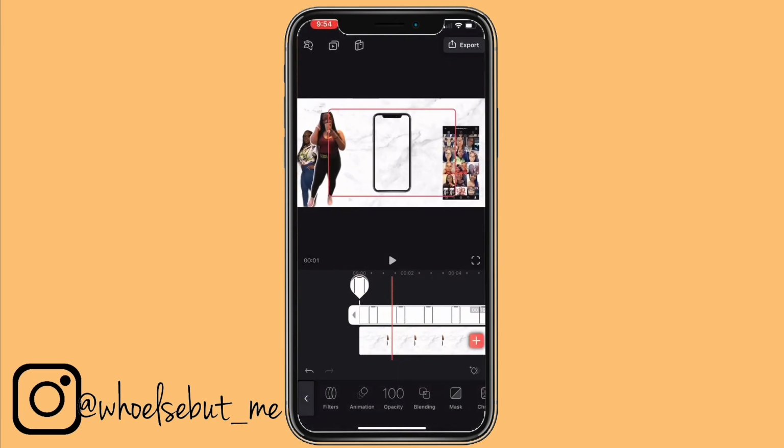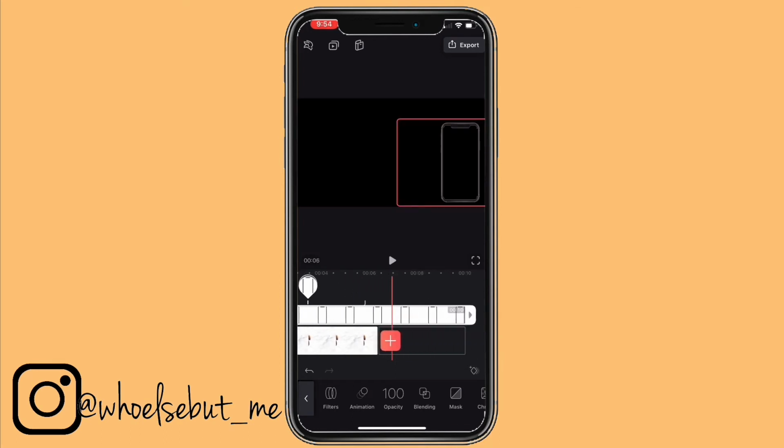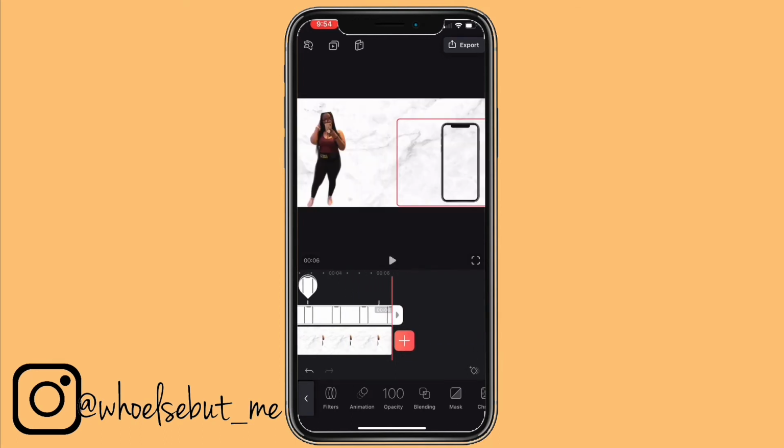So we're going to overlay that on top of the IG screen recording, which makes it look like a real phone. See, doesn't that look great? Okay, so that's a good little tip there. So we're just going to go ahead and get that positioned as closely as we can so that you don't see the edges or any of that.